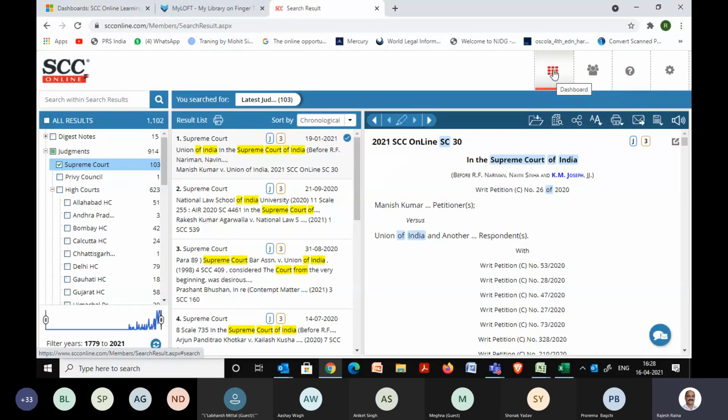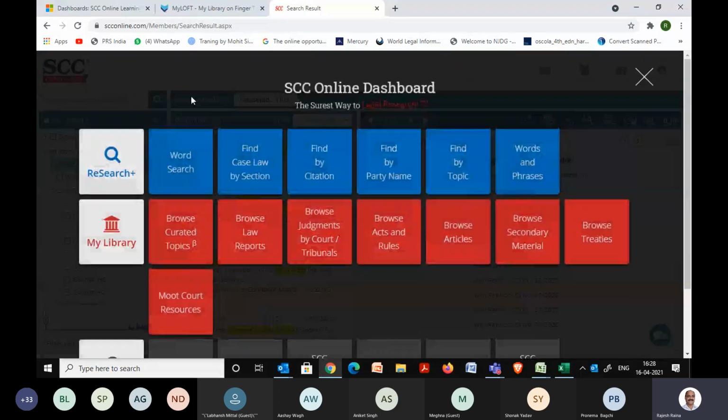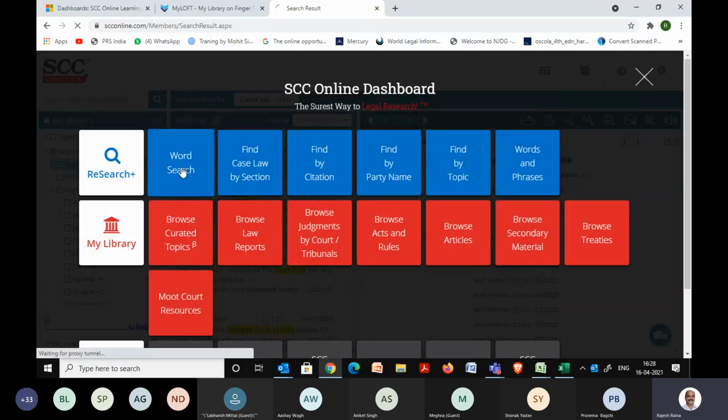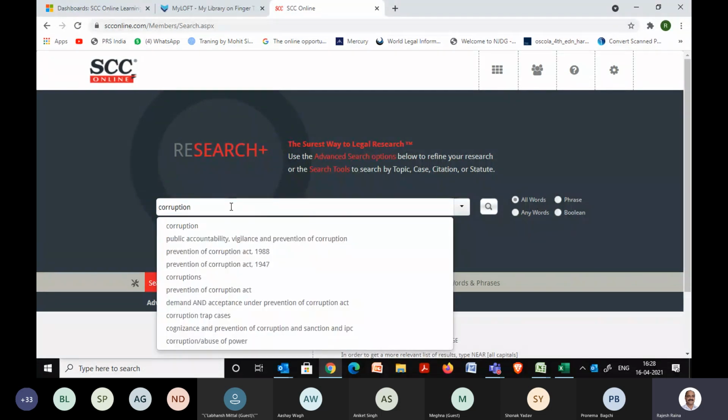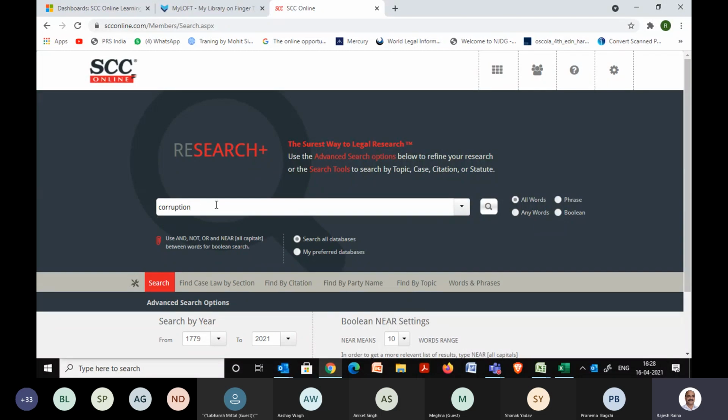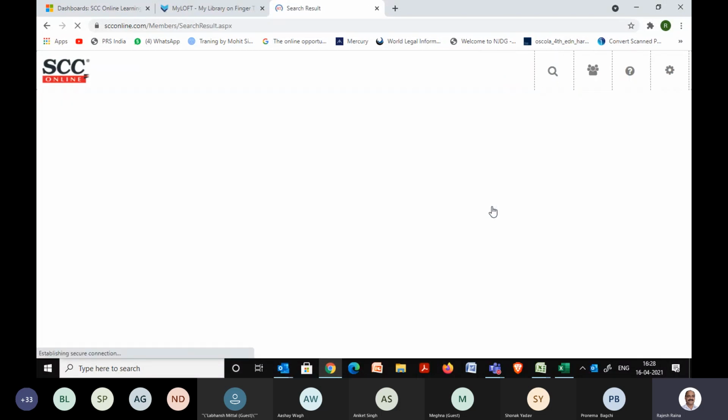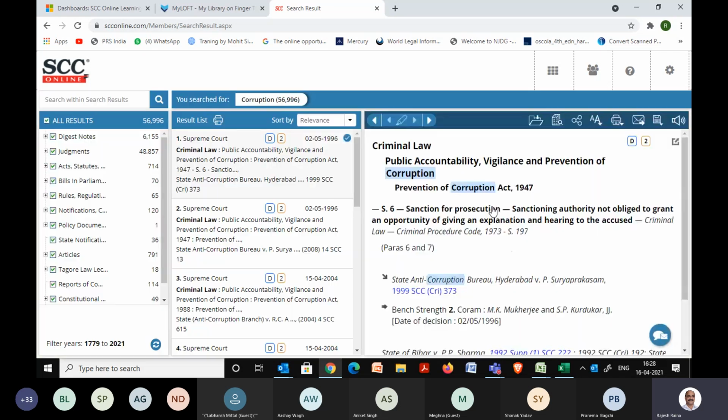I'll click on this three-line dashboard, which will take me back to the main menu. From here, I'll click on word search. And instead of entering the entire query, I'll just remove the other description and focus only on the main keyword. That's corruption over here, and start the search. That's the difference with the generic search engine and a specialized legal search engine. You should focus mainly on keywords or the law points.